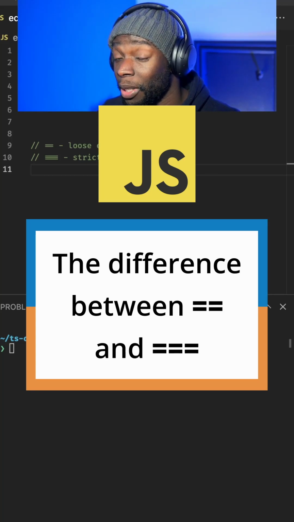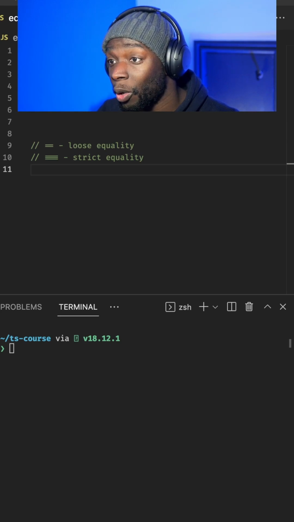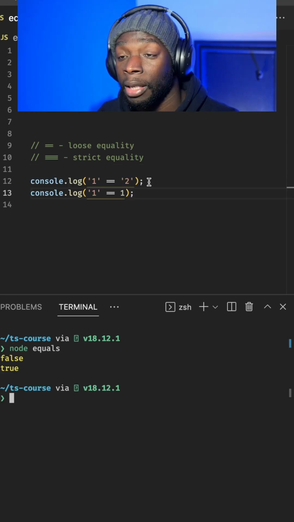What's the difference between double equals and triple equals? Double equal stands for loose equality, which means JavaScript will convert the type before doing the comparison. Here, line 12 will be false because 1 and 2 are not the same, but line 13 here will be true. Because we're using double equals for loose equality, JavaScript will convert this one number into a string.